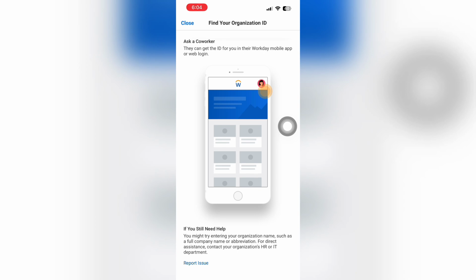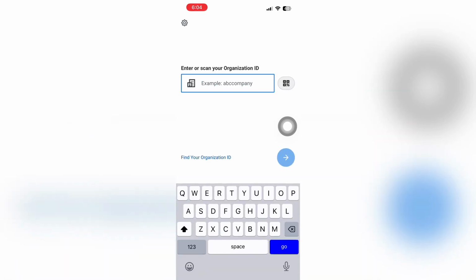So once you have your organization ID, sign in with your company account, and after logging in, you can access the features available through your organization. Depending on your company setup, Workday may allow you to check your work schedule, track your work hours, review attendance records, manage projects, work with team members, and access other company tools.